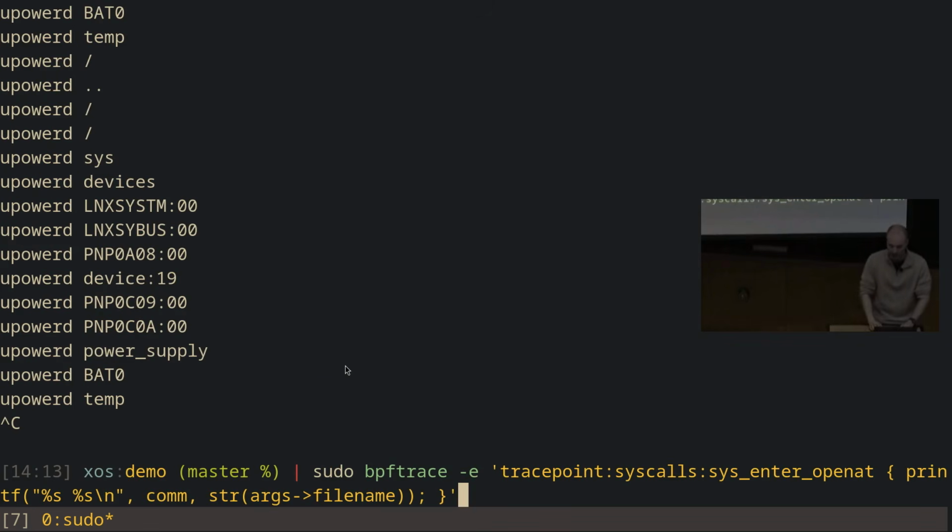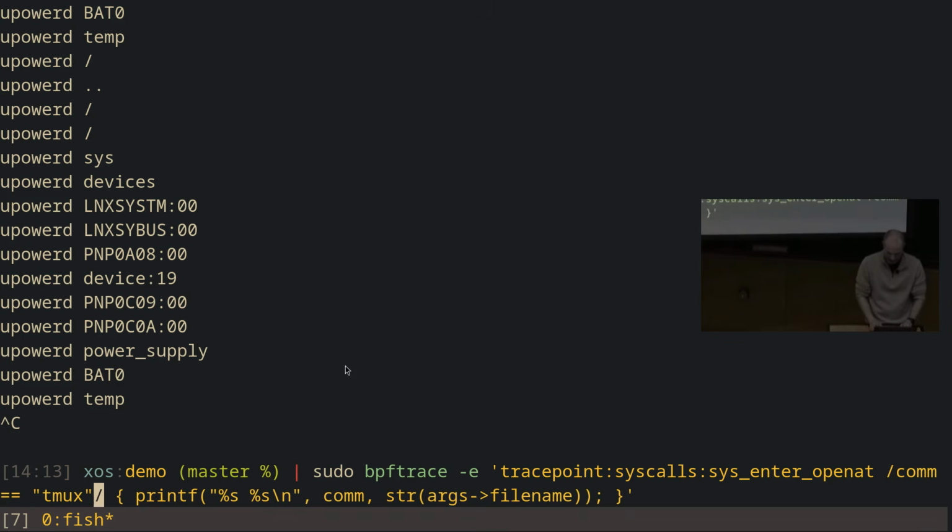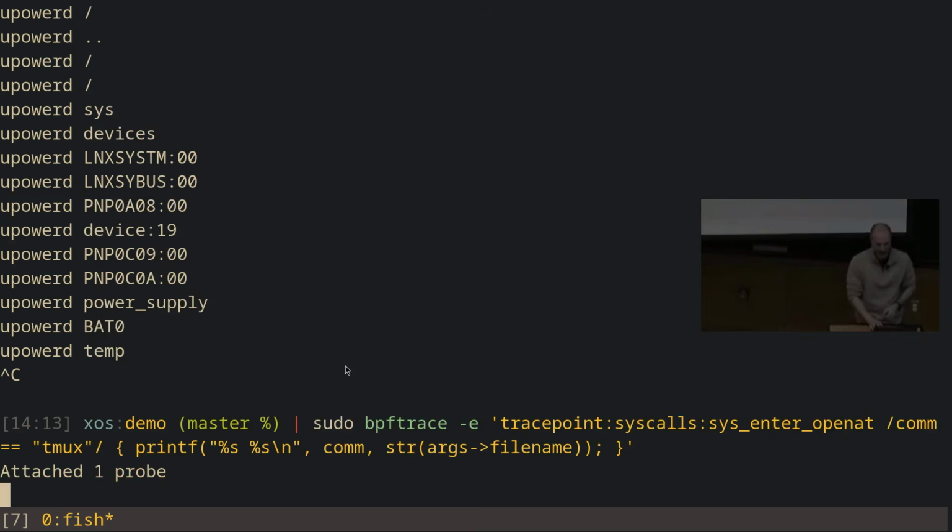You can also limit these. So you could, for example, say here that I only want to trace where com equals tmux, for instance. And this will now only trace calls to open@ where com, so the name of the program, is tmux. In this case, tmux isn't doing much.